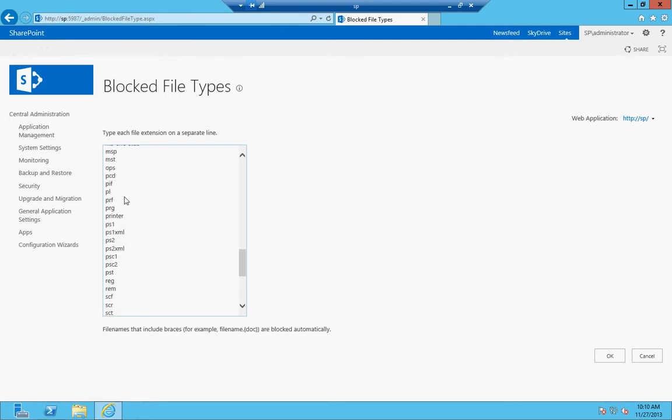So like, where is it? There's one in here. You can block printer files from being uploaded. You can block SOAP files, URLs, XAML. Okay, so you can set which files you want to be added. If I wanted to block PDFs, I would just put a new line item and enter in PDF.